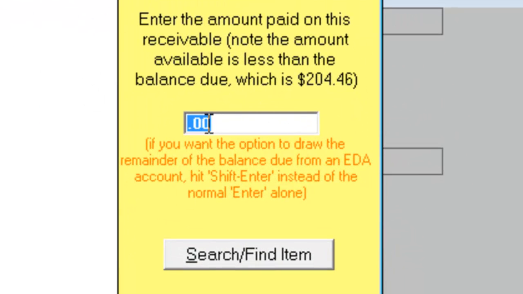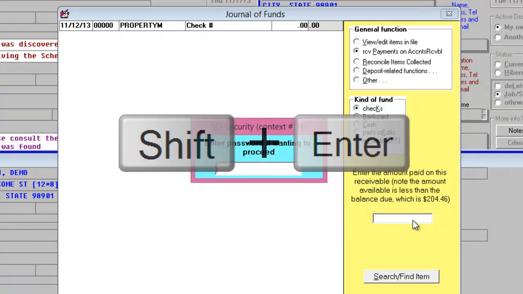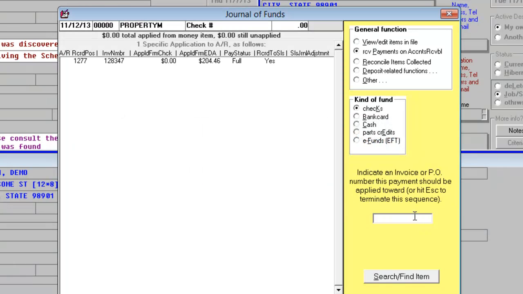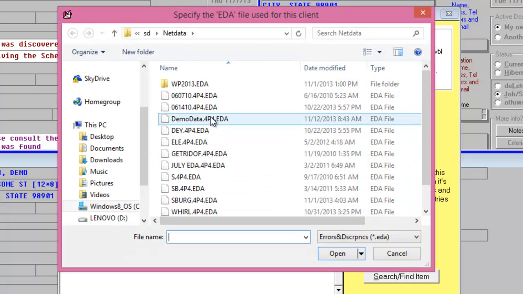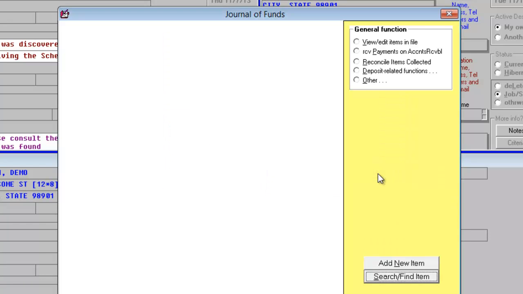Now, note again that $0 is being applied to the balance due of $204.46. This is because we didn't actually receive any funds. We'll hit Shift Enter, enter our password, hit Escape to conclude the applications process, choose to record the application to the sales journal, and again choose the EDA account that we're going to pull the funds from. We can see that the transaction has changed the balance in our EDA to $515.76. That accounts receivable record has now been paid off.